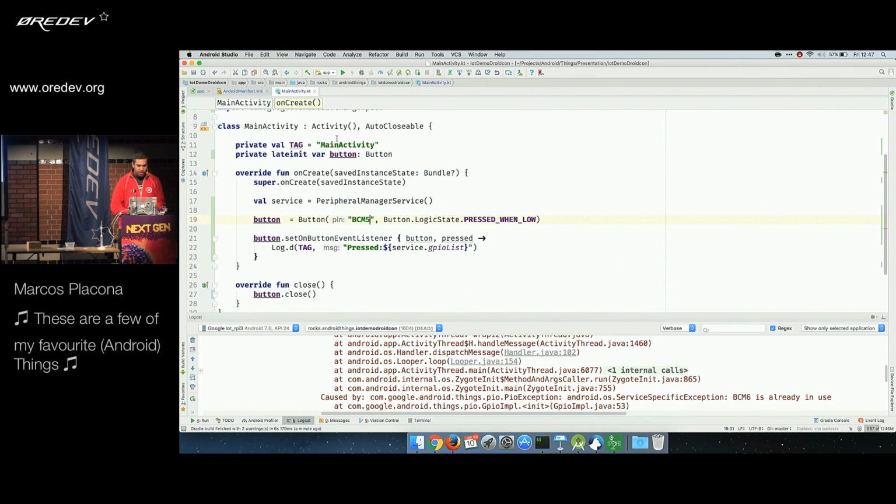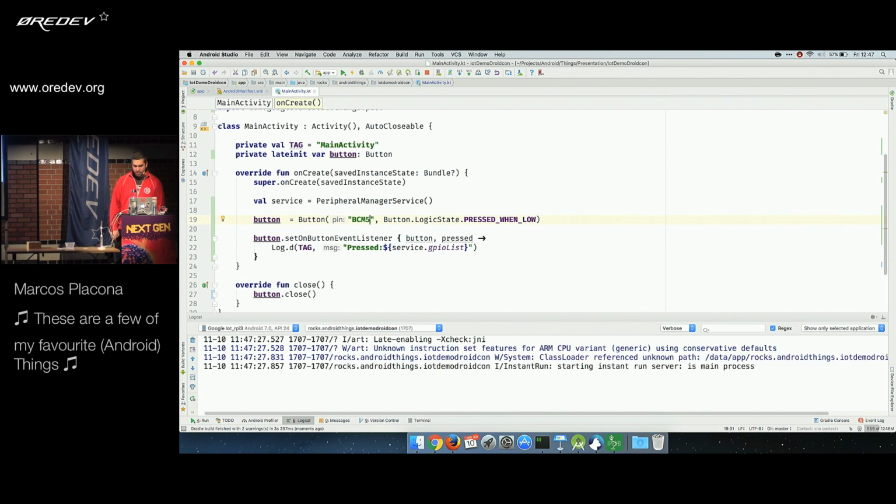And change here to 5. And now if I run this, it should work again. It's a good thing I was prepared for this. Awesome. So it's in error, so you can see that it didn't do anything. It didn't log the GPIO this time.